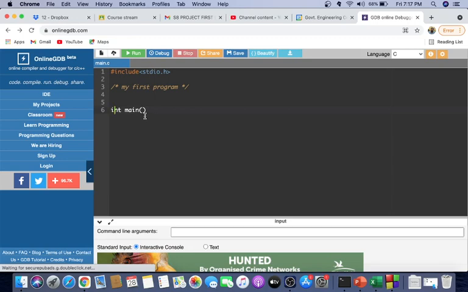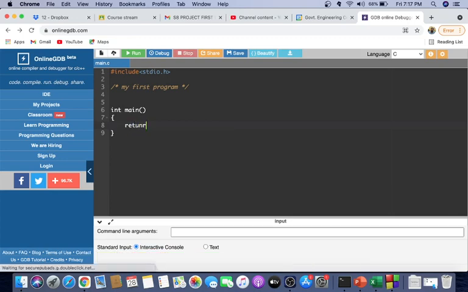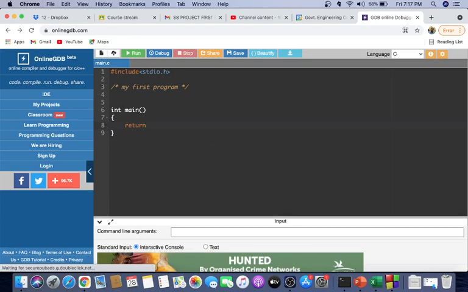Every C program will have this main function, and inside this main function we have to start with an opening brace and a closing brace. Within these braces we can write any program. After that there should be another statement, the return statement. That should be the last statement of the program. It is to exit. I will show how to exit from the program. These things should be there in all the programs.